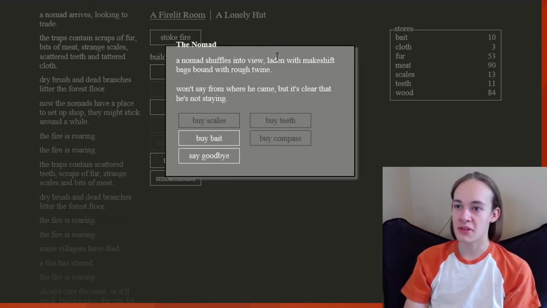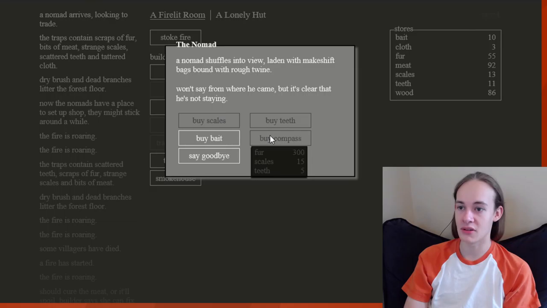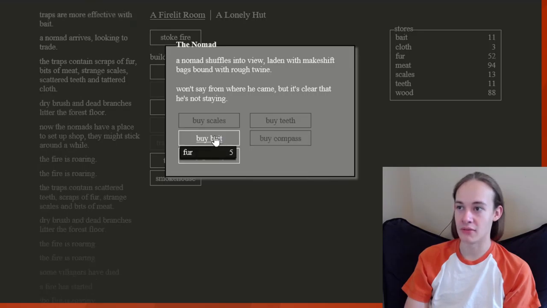A nomad shuffles into view, laden with makeshift bags, bound with rough twine. Won't say from where he came. But it's clear that he's not staying. So, it's like a temporary offer thing. I don't actually know if it's cheaper or not. Probably cheaper. The only thing I can buy is bait. Might as well buy bait.